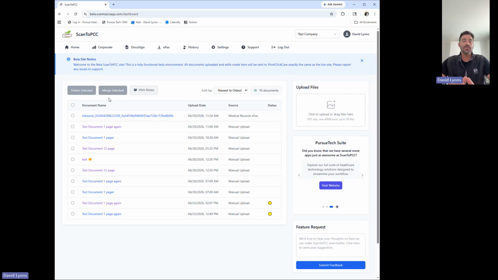So this works very similar to Point Click Care. It's a web-based application. So you'll access this portal through the ScanToPCCapp.com. It is locked down to your guys' IP address, so you'll only be able to use it from within your facility. And essentially what we do is we set up a shortcut on your guys' scanner called ScanToPCC.